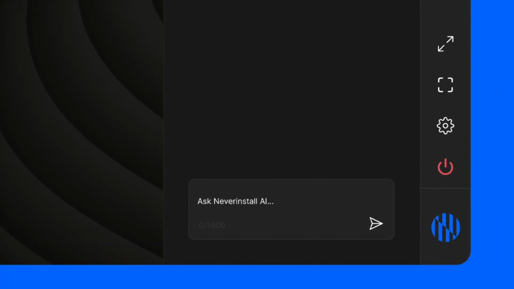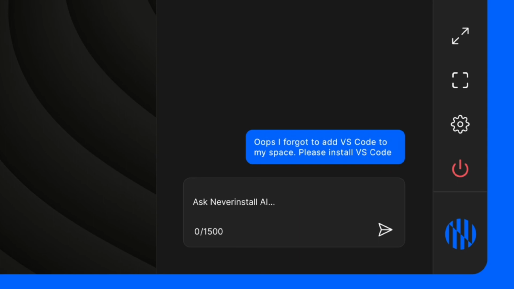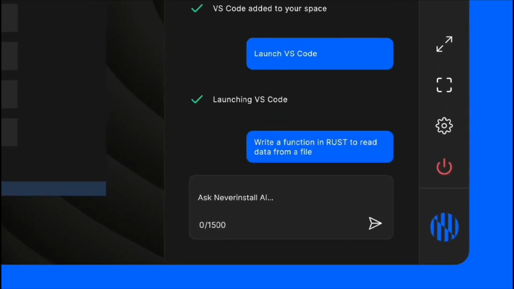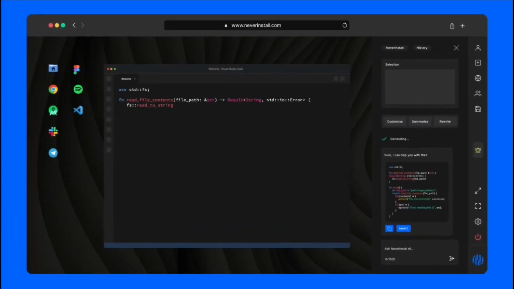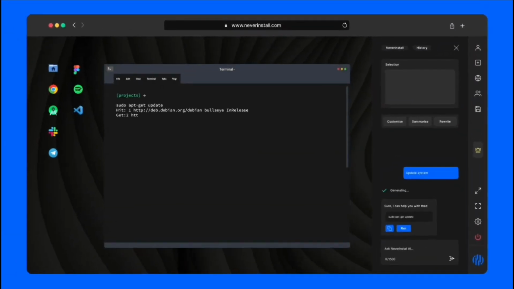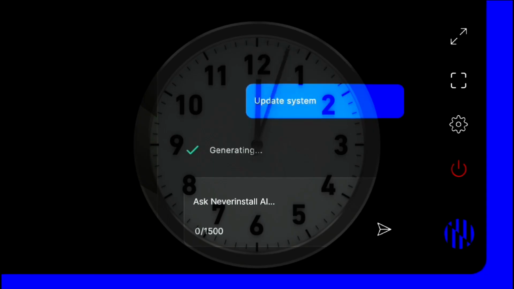So the tool I'm talking about is Never Install AI, and it's smart enough to install any apps on your machine, write code for you, reply to your emails, run system commands, create content for you in literally seconds. And I need it as I just hate doing everything myself and managing all the stuff. Or in other words, I have no reason for not using it.